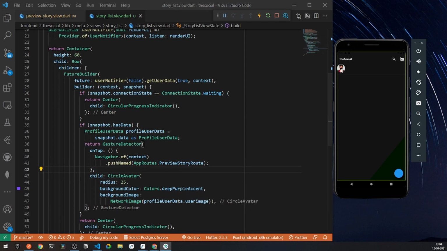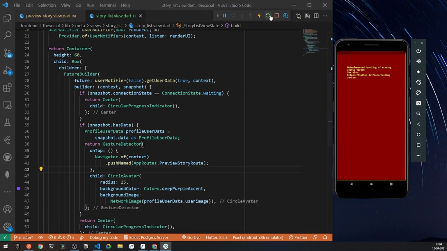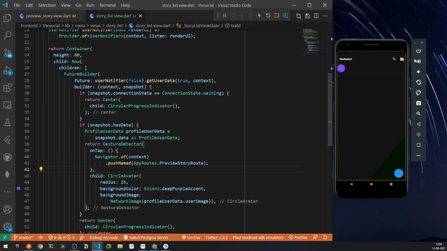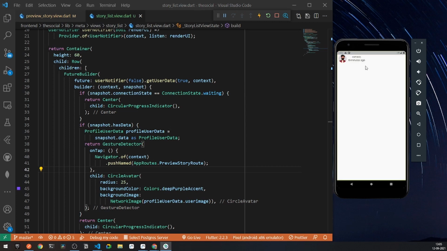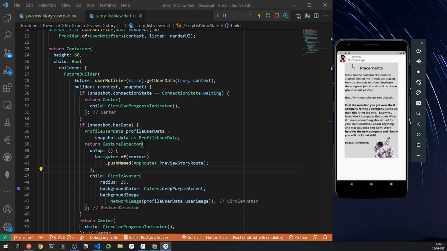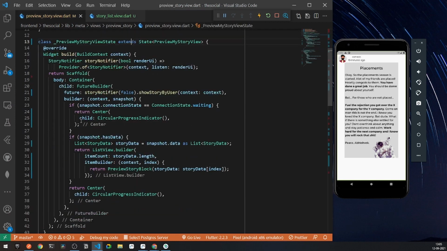So let's tap over here. Alright, so let's hot restart everything. So let's tap over here. Alright, so now you can see I am able to get my data and also my story. Right, I am able to get the user image, his name, the time ago, which is 19 minutes ago, and also the story. Now you can manipulate it according to your choice.